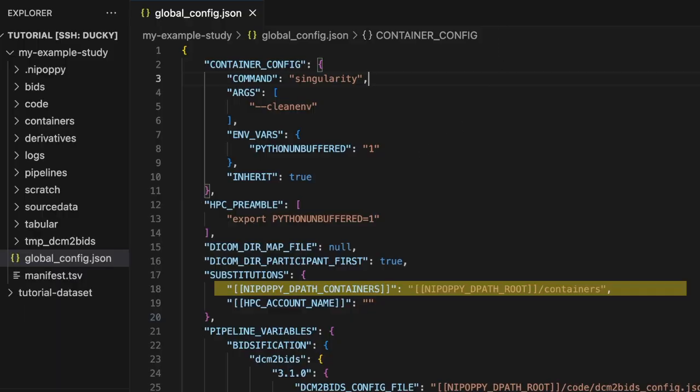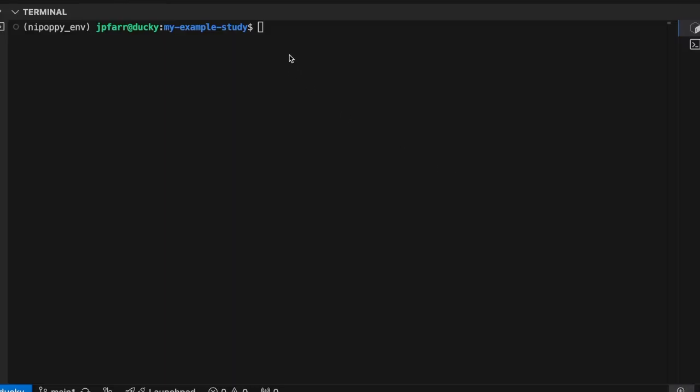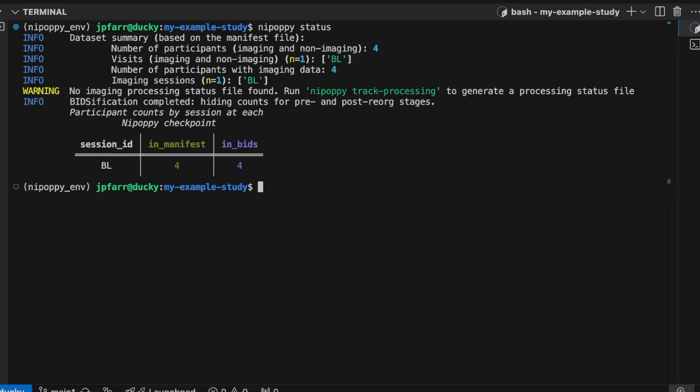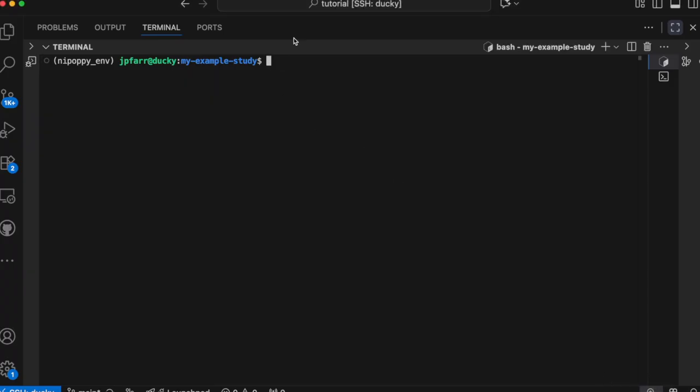This is either a directory in our Nipoppy dataset or points to another directory like a shared container store within your lab. We converted our raw imaging data to the BIDS standard, and therefore all our participants have the curation status in BIDS, as shown by the Nipoppy status command. If this is not the case, please run the Nipoppy track curation regenerate command. And we installed a version of the MRIQC pipeline.